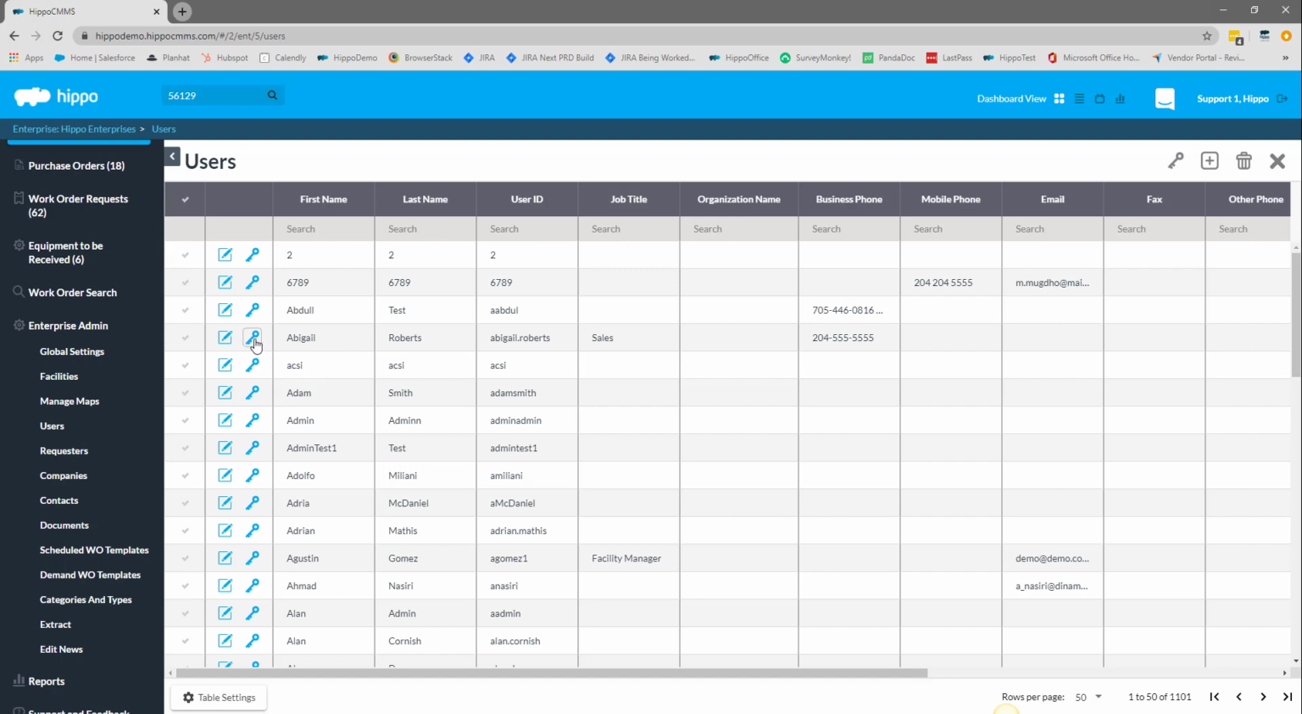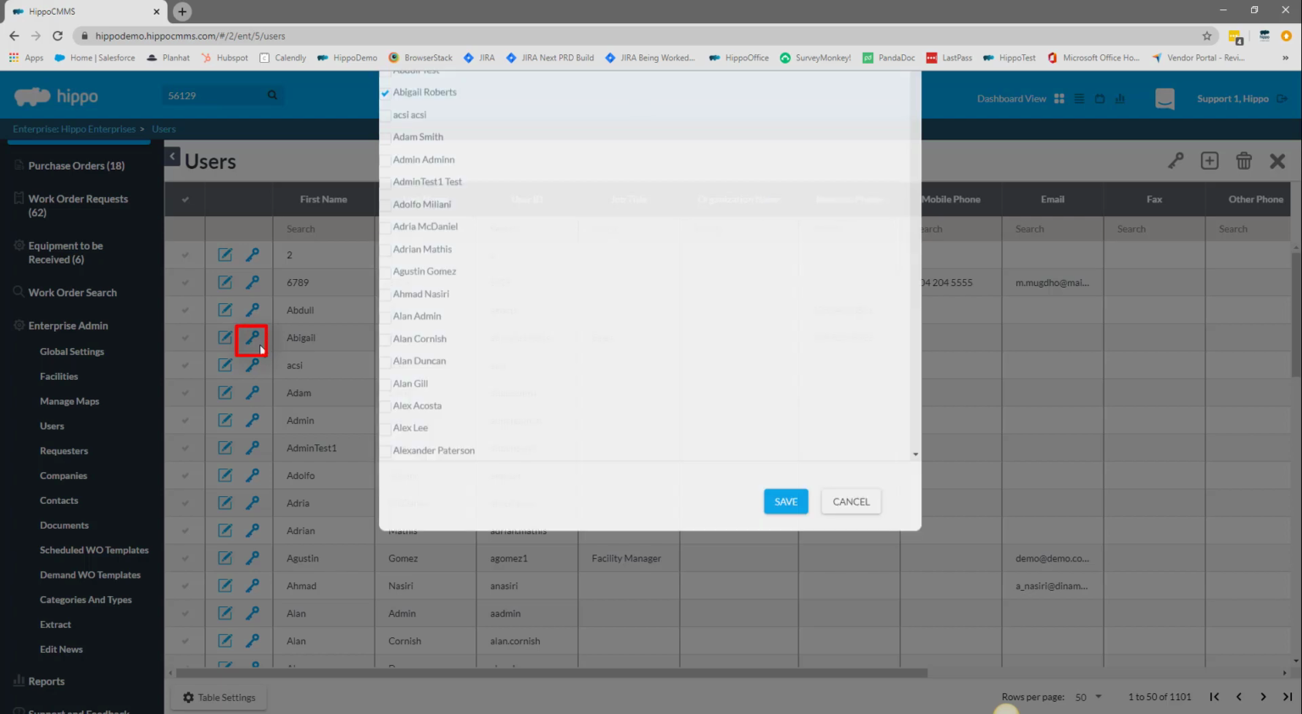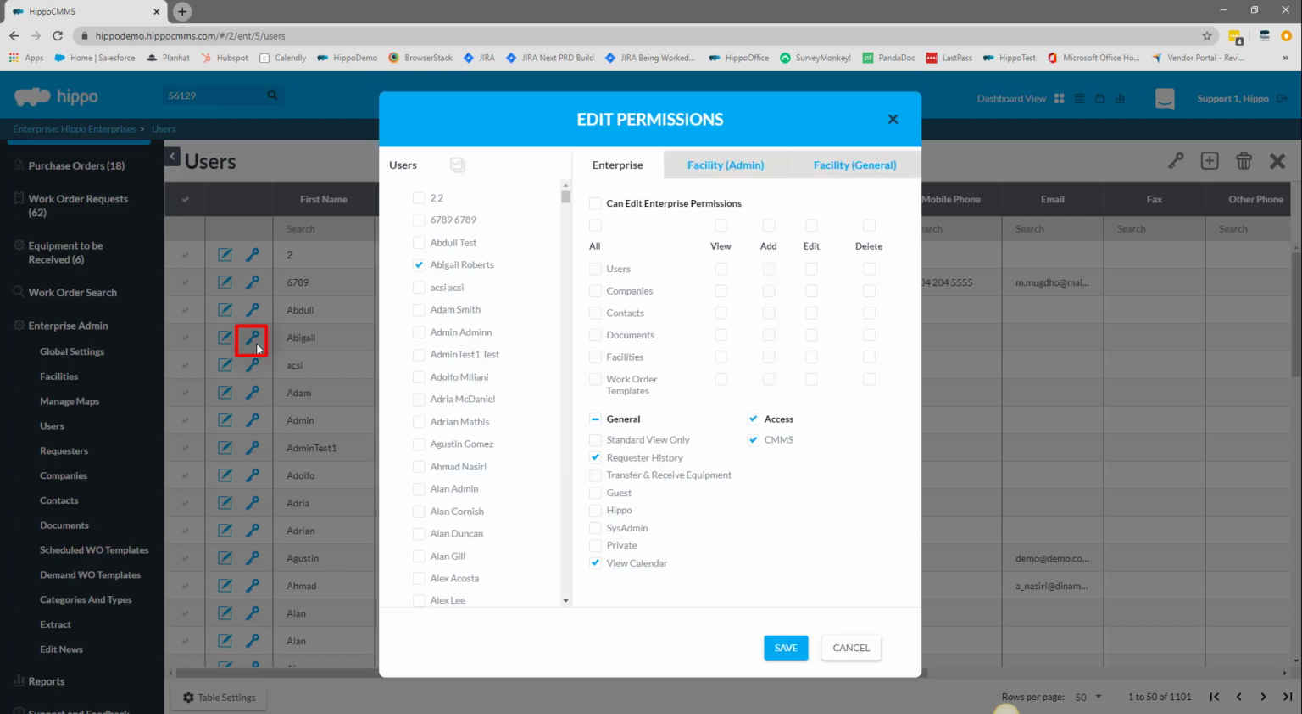I can simply click on the key icon next to the name to open up that user's permission form. System admins will have access and be able to apply user permissions to 3 different pages. Enterprise page means more top-level permission settings. For example, the enterprise admin panels are more top-level decisions about the system, but perhaps you have a user that you'd like them to create work order templates.